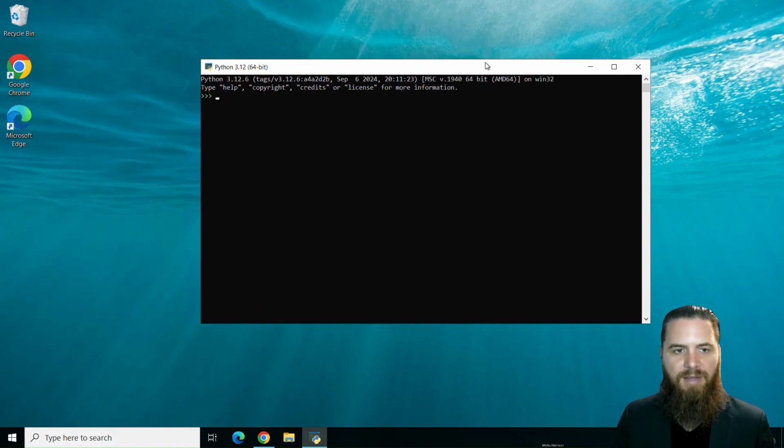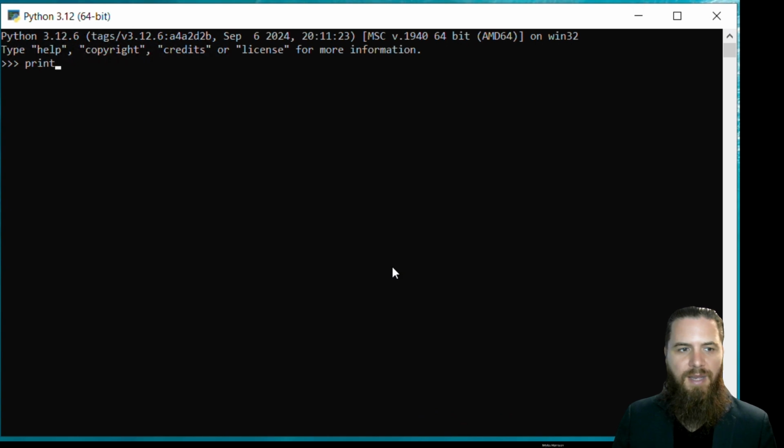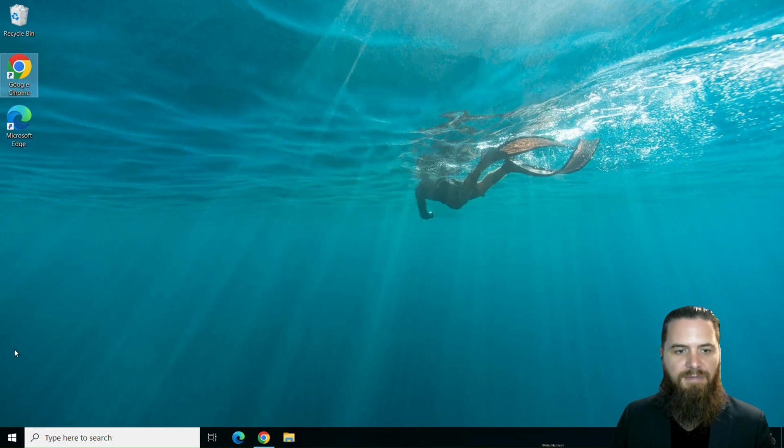Okay, and then once you're done that, you should be able to go to the start menu and run Python itself, which will open it in a terminal window. And here we're just testing Python by printing hello world. And you can see that that functions.